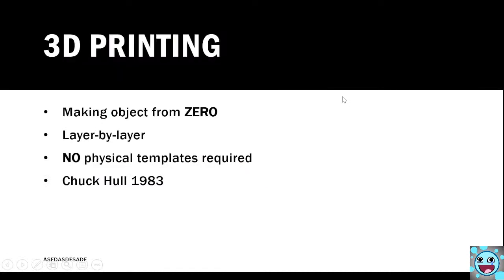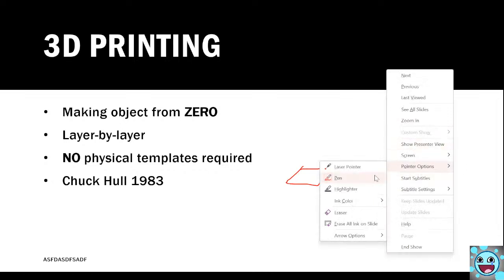And then comes the new technique. It's called 3D printing. The difference between 3D printing and the methods that we have just discussed is that in 3D printing, you make the object from zero. Make from zero, the build plate, we will explain about build plates later. From zero into an object, into a 3D object.